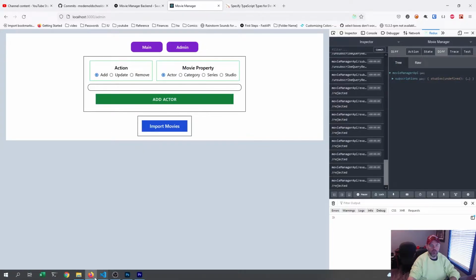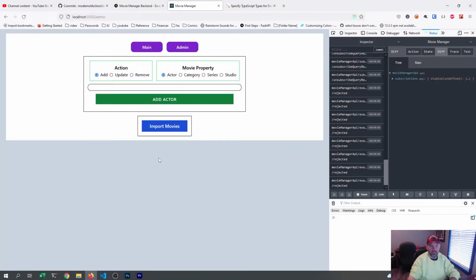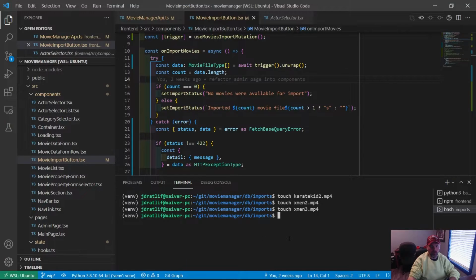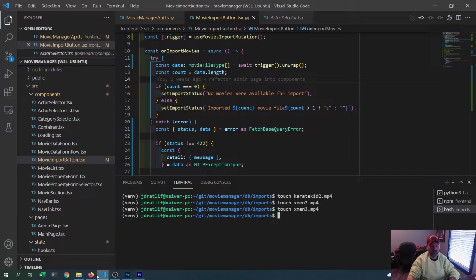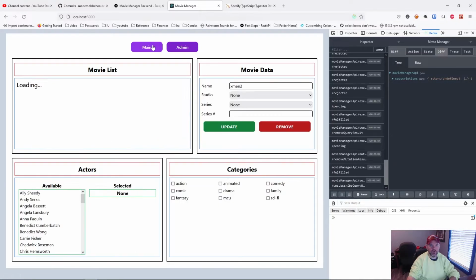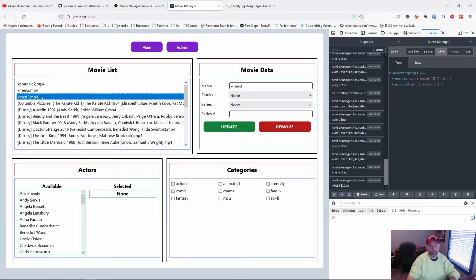If I go back over here real quick, let's just add one movie, and let's add, I don't know, X-Men 3. Let's hit import, imported one movie file. All right, that looks good. What if I don't have any movies at all? No movies are available for import. Yeah, I'm thinking this pretty much worked. So there we go. Karate Kid 2, X-Men 2, X-Men 3. So we can go add those to our list and do whatever else.